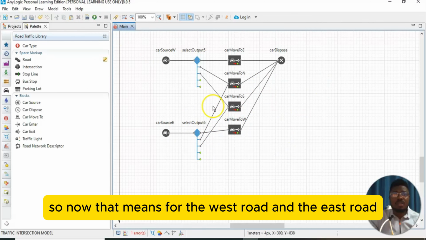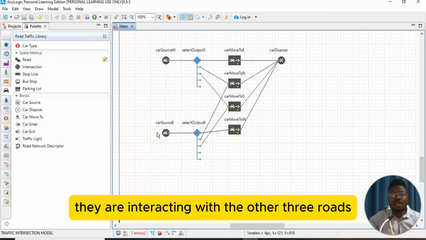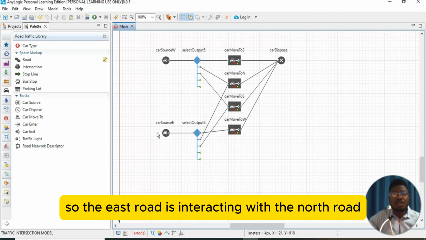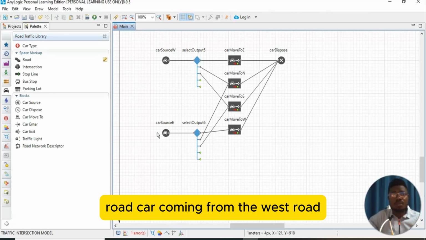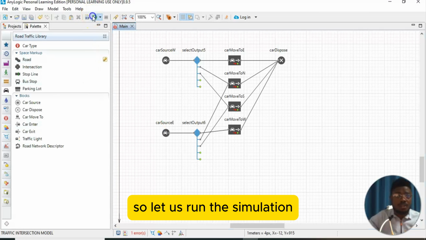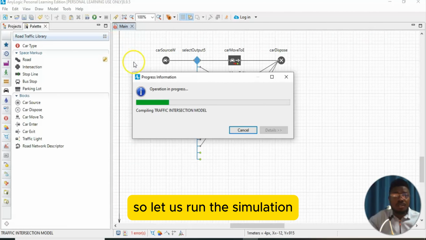So now that means for the west road and the east road, they are interacting with the other three roads. So the east road is interacting with the north road, the south road, and the west road. And the cars coming from the west road are also interacting with the east road, the north road, and the south road. So let us run the simulation.